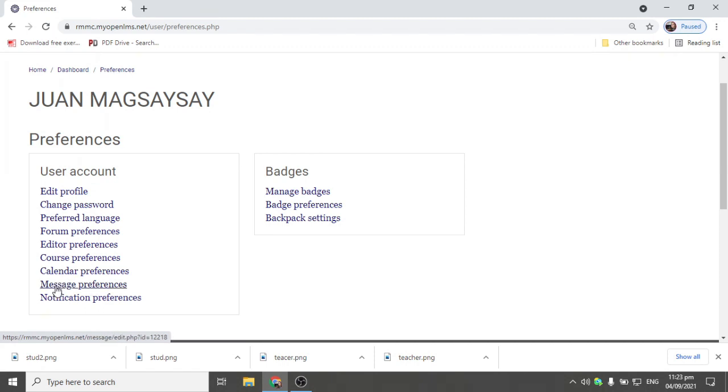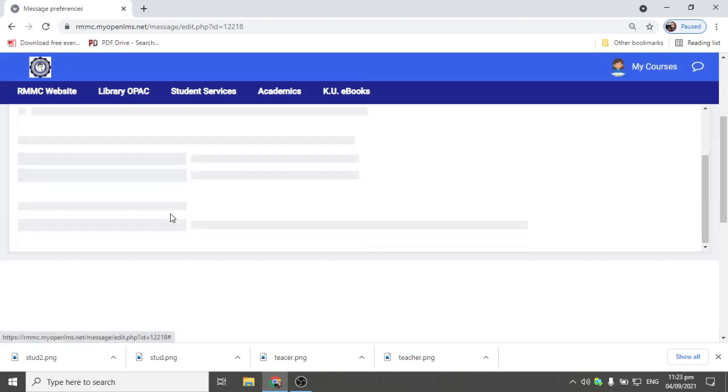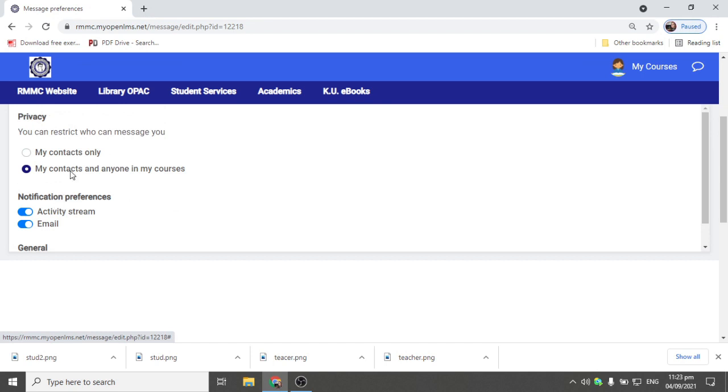So, how do you turn it off? Punta ka lang sa message preferences. And then, as you can see, you can restrict the receiving of message by, for example, my contacts only. That is, if you have contacts on your account, and my contacts and anyone in my courses. So that includes those who are not in your contacts, like your classmates and everyone else enrolled in the course.